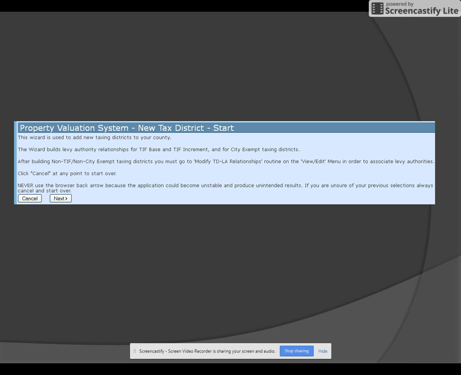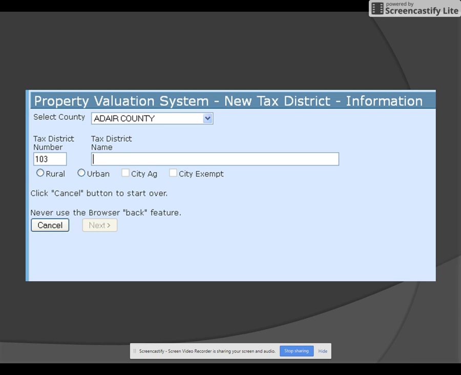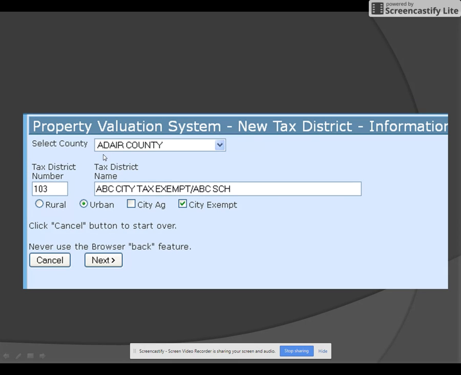And once you've selected that, it's going to tell you that there's a wizard that may be applicable if you're building a city exempt tax district. So you're going to select Next. In this case, your county will be populated for you. This here will populate the next available taxing district number. You're going to type in your taxing district name. And in this case, we have ABC City Tax Exempt, ABC School. It is urban. Obviously, it's a city tax district, right? So it's an urban tax district, and it is also, in this case, a city exempt district.